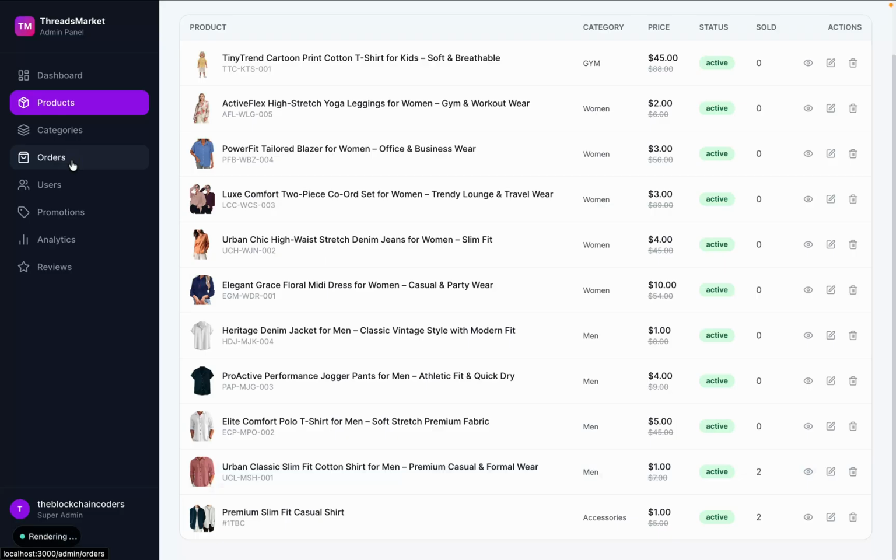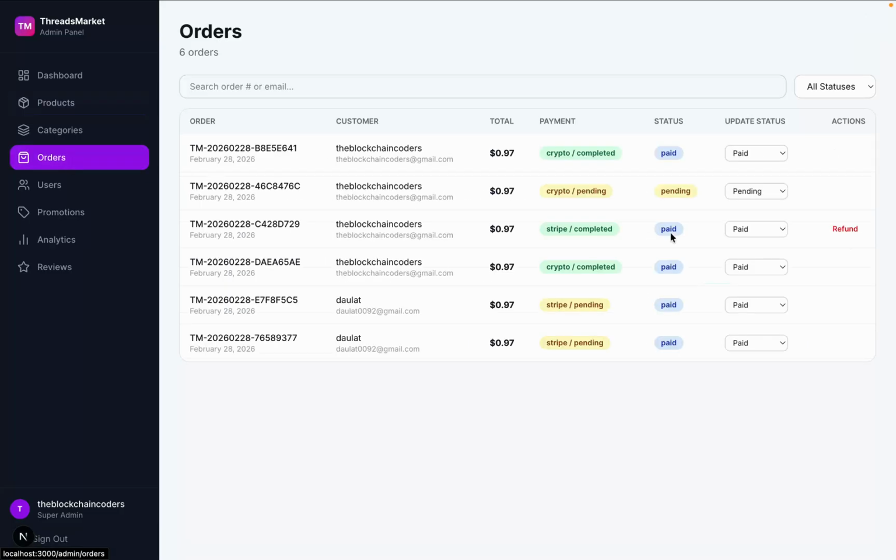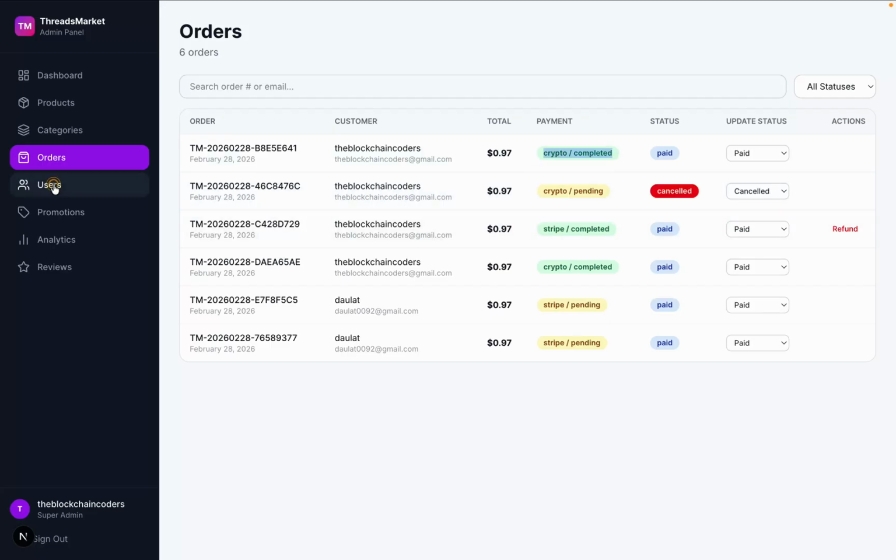Now if you come back here in the order section, there you will find the payment. So you have paid in crypto. So first thing, you can see the orders. If you go back to the user, there you will find the user details.